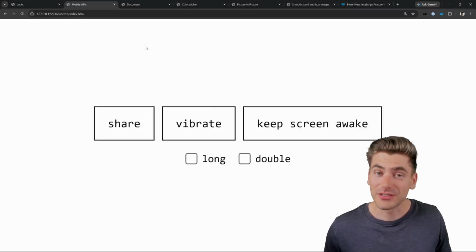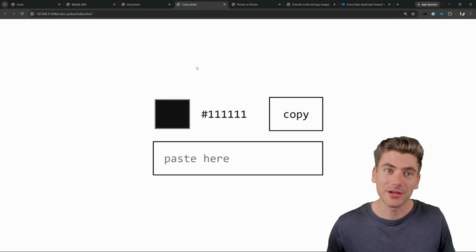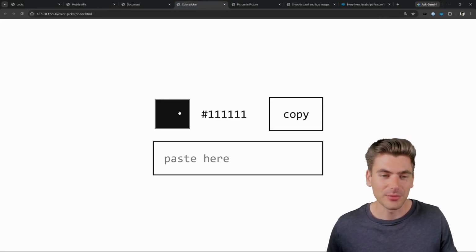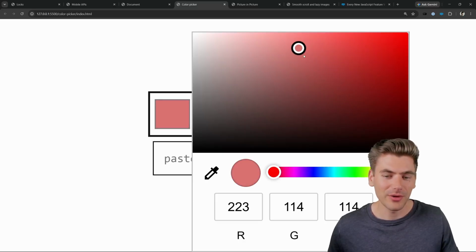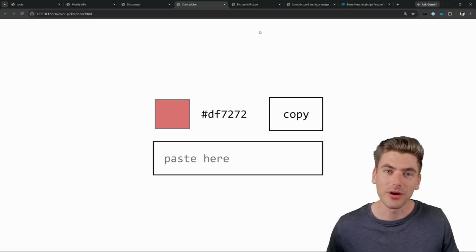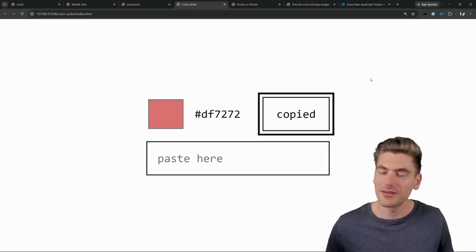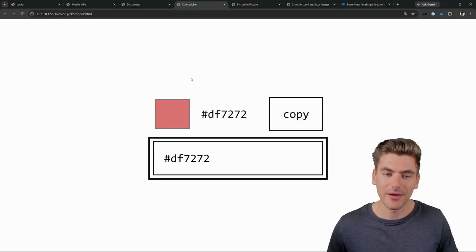Now let's jump to another relatively simple one. This is one you actually probably already know, and that is the ability to do a color picker directly inside the browser. For example, I can click right here, select whatever color I want, close off of it, and that's going to be a color that I can select and use as an input anywhere. Also, the ability to copy and paste things directly in the browser. I can just click this copy button and it adds whatever that is to my clipboard, and now I can paste that down.